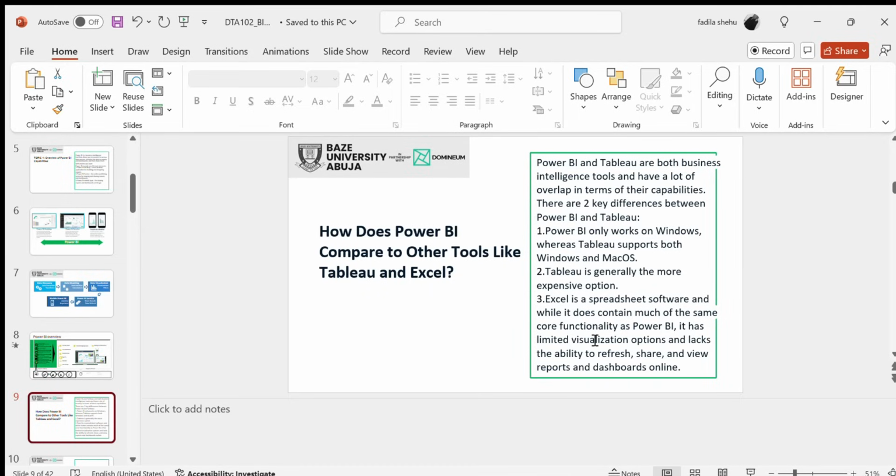For Power BI and Excel, while Excel I know is really great for your data manipulation, your basic analysis, it lacks advanced visualizations. So Power BI extends Excel's functionality by offering more sophisticated visualizations, real-time data refreshes, and other collaboration features. Understanding this will help you decide which one you want to use for whatever it is you want to do when it comes to data analytics.